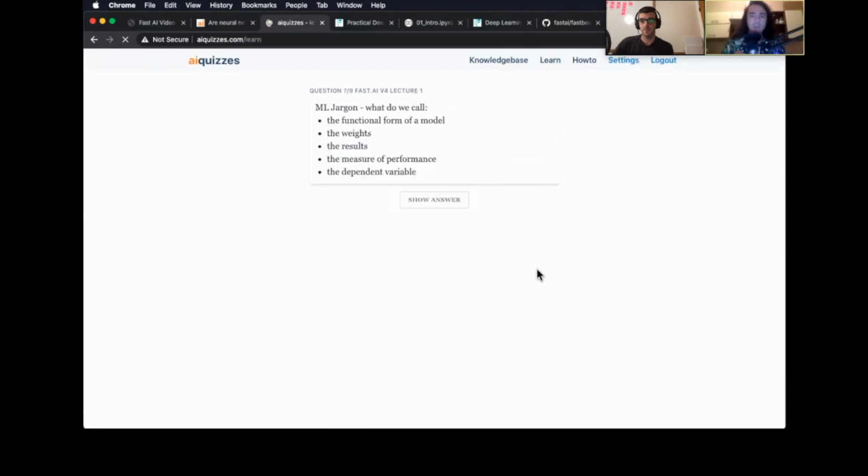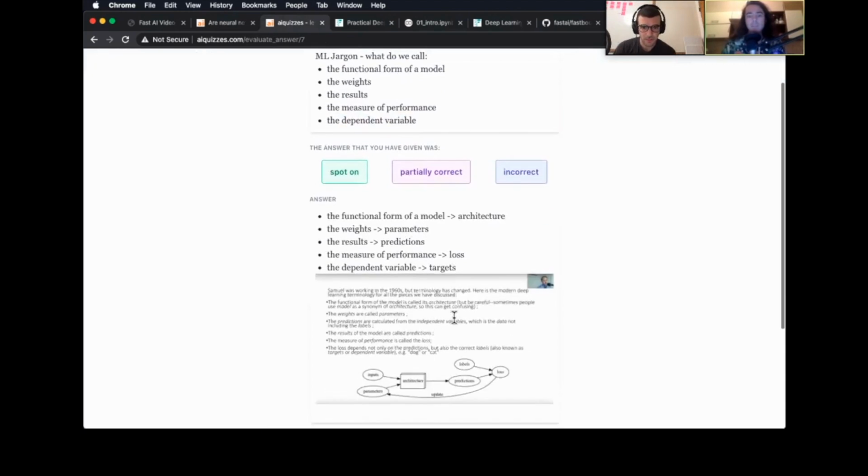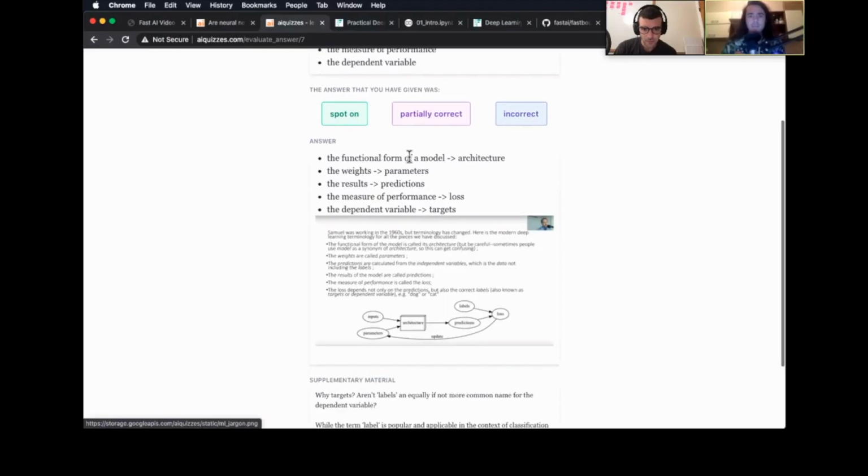Yep. ML jargon. What do we call? Is it jargon? Is that how I say it? Yep. Jargon. Okay. The functional form. The functional form of a model is going to be the architecture. Bam. The weights. Parameters. Results. Loss. Predictions. Measure of performance. No. Loss. That was the loss. Yeah. Dependent variable. The labels. Dependent variable. Yeah. Is it targets? What is targets? I think that's the labels. Functional form architecture, weights parameters, results predictions, measure of performance loss. Yeah. It doesn't say targets anywhere on there.